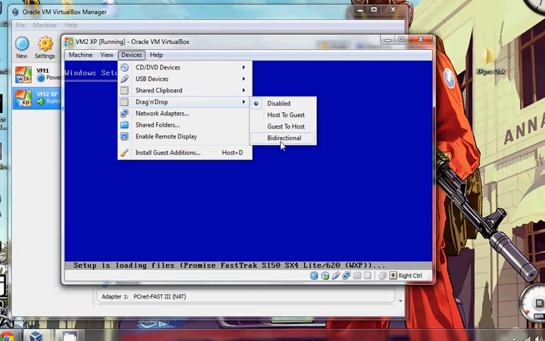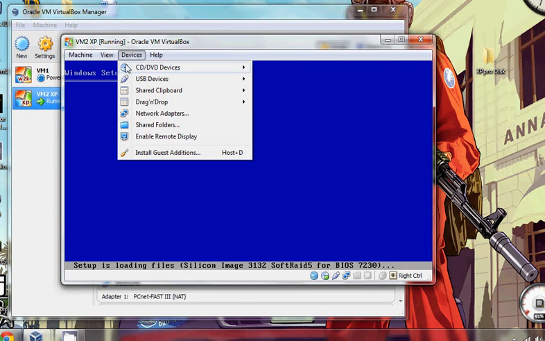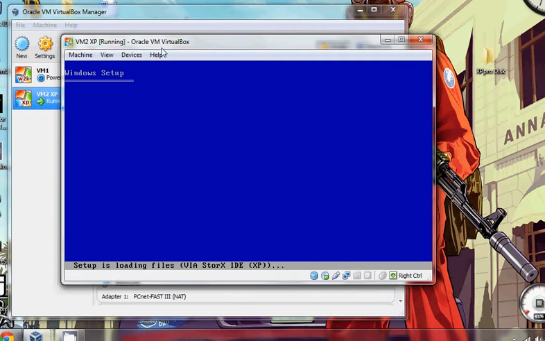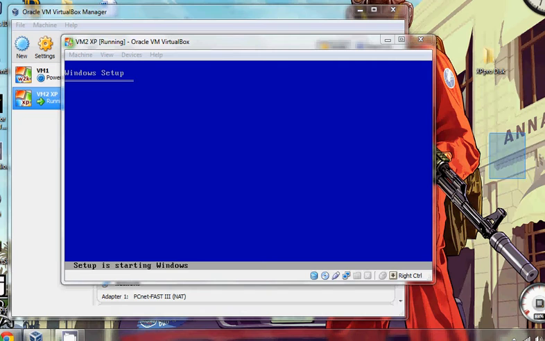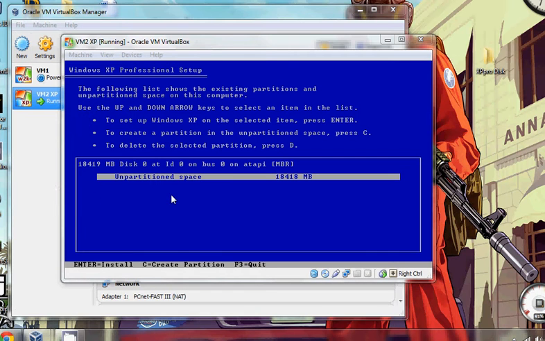Drag and drop. I would click bidirectional. Bidirectional allows you to drag things from your host machine, which is Windows 7 in my case, to XP. But obviously you can have it from host to guest, or guest to host. Host being your actual operating system and guest being the virtual machine.